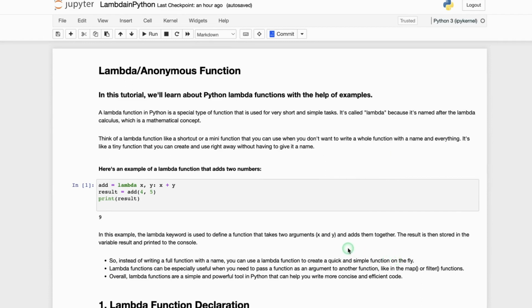In this video tutorial, we will learn about Python Lambda functions, also called anonymous functions, with the help of examples. A Lambda function in Python is a special type of function that is used for very short and simple tasks. It is called Lambda because it is named after the Lambda calculus, which is a mathematical concept.